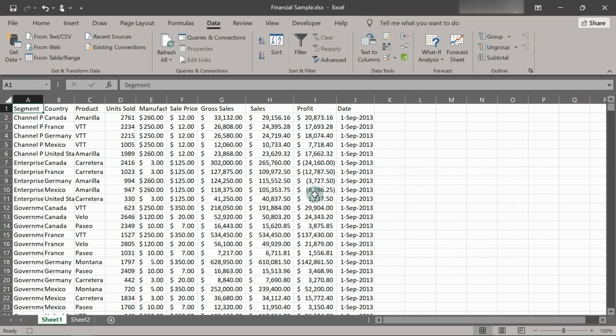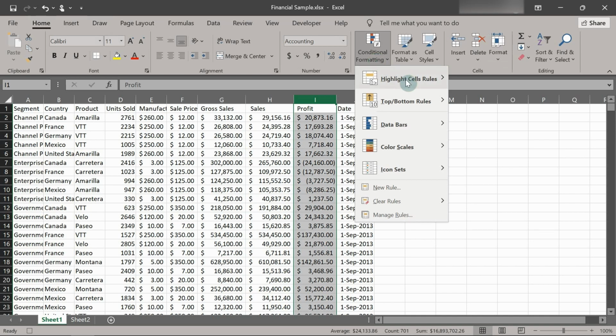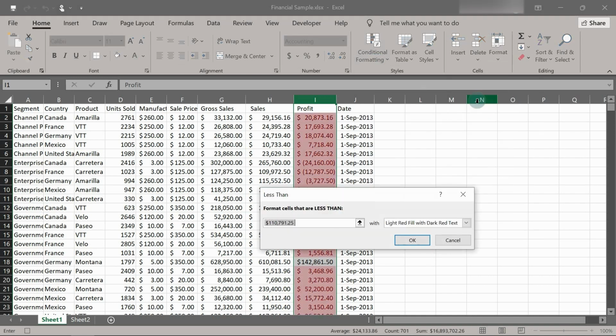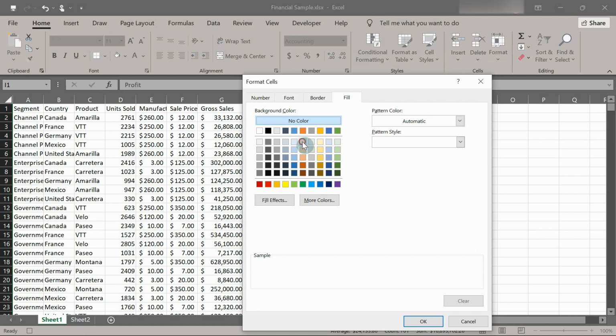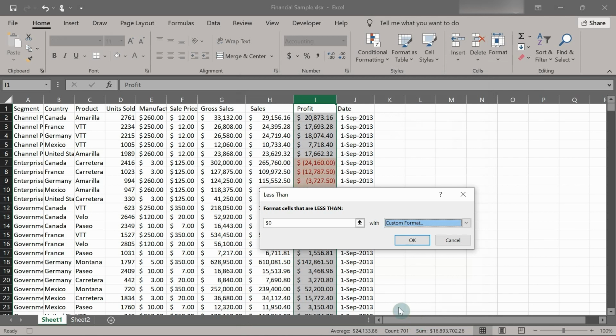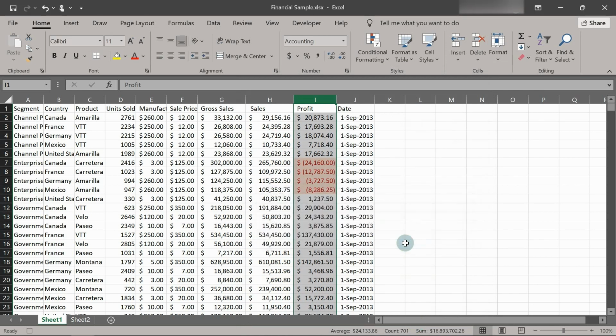Okay, now I notice that there are a few negatives under the profits and I want those to be highlighted. So we're going to do a little conditional formatting here. Okay, we're going to change this value to 0. I don't like that red, so I'm going to change that color for the fill to light orange. Click OK, and then click OK once more.